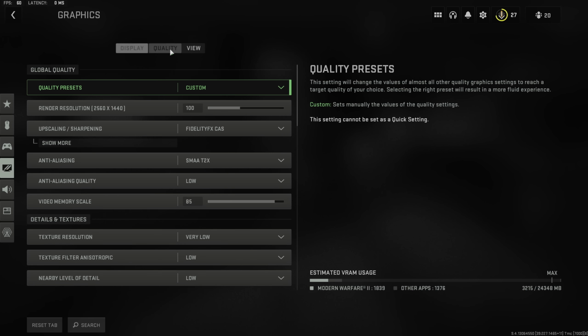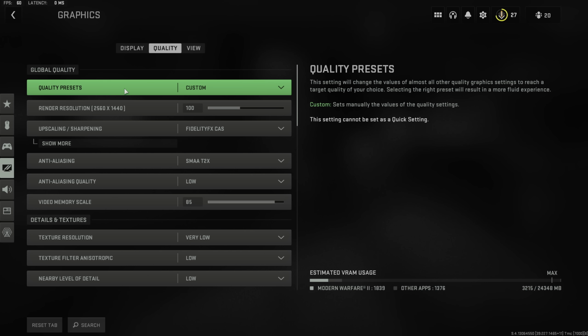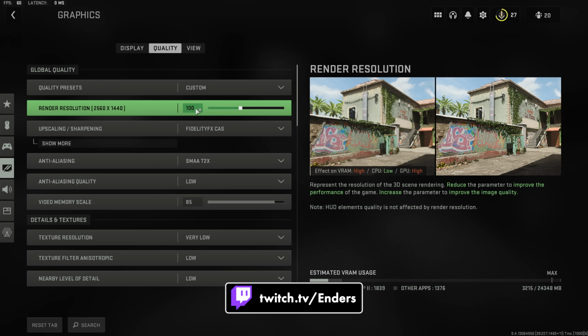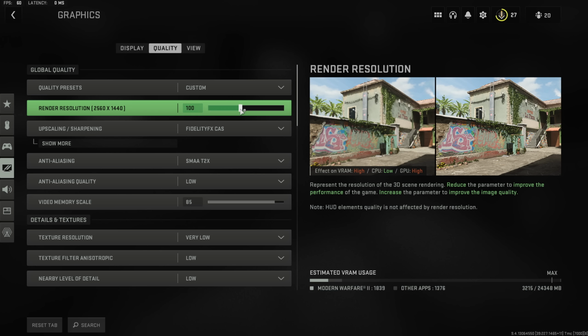Now, come over here to the quality tab up here. Make sure it is quality custom preset. Make sure your render resolution is actually rendering the game in your monitor's full resolution. There is a bug currently where sometimes the game will crash and reset this to 33. So if you crash and you come in and your game literally looks like Mario 8-bit, this is the setting you're going to want to look for to fix that. So make sure it is set to 100.